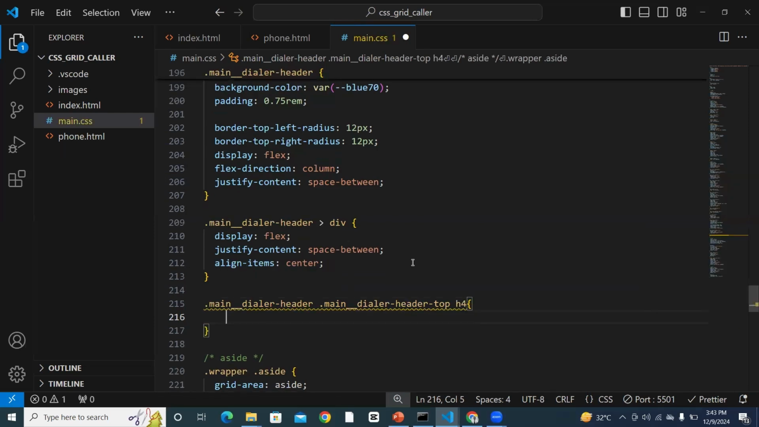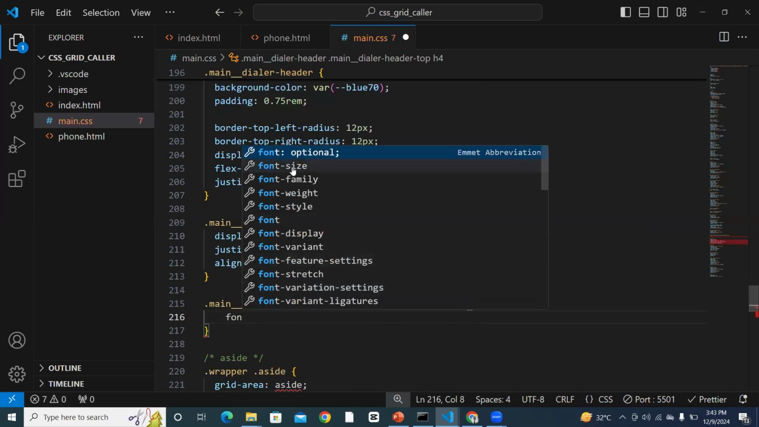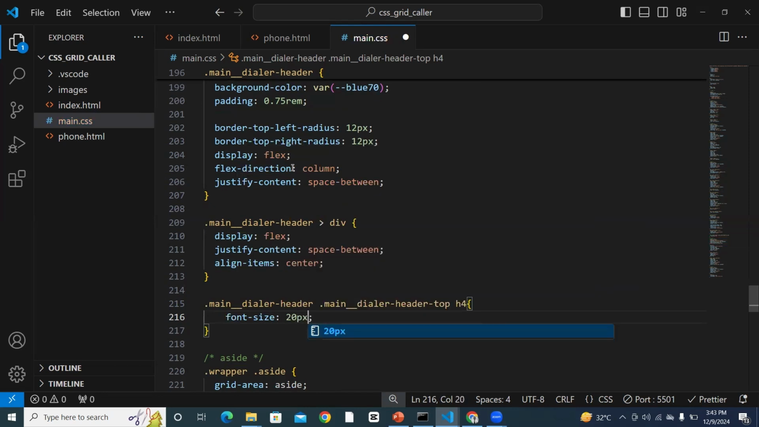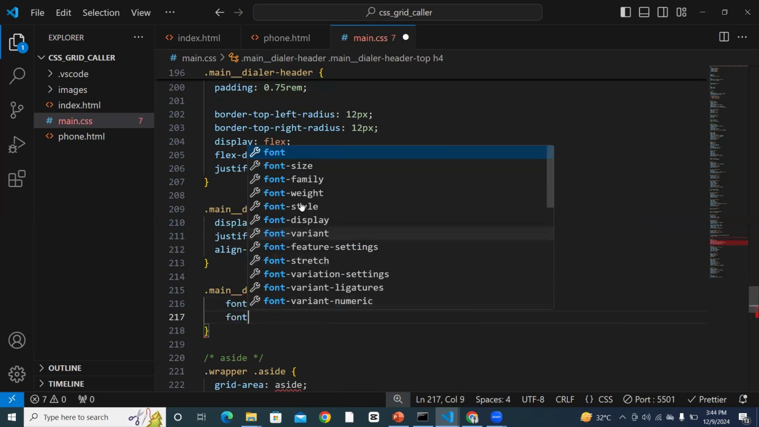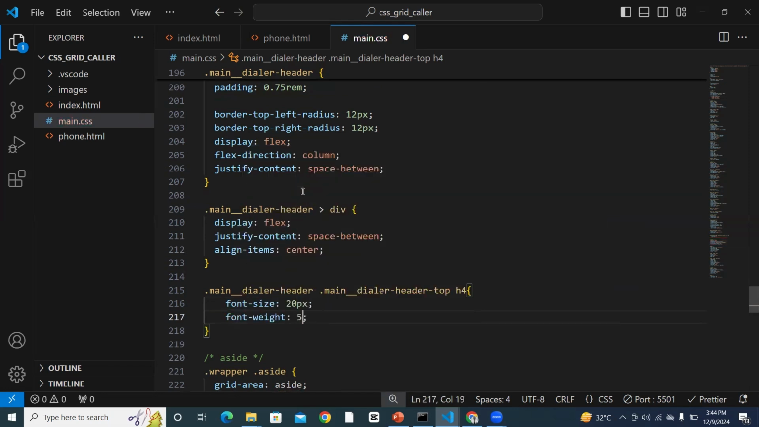There's a heading, there is this H4 that is inside, right? I want the font size to be set to 20 pixel. Again, don't forget the code is in my repo and you can reference things. Font weight of 500, right?